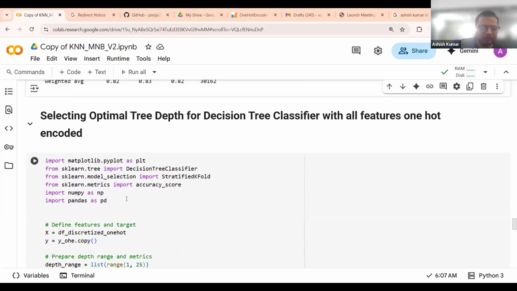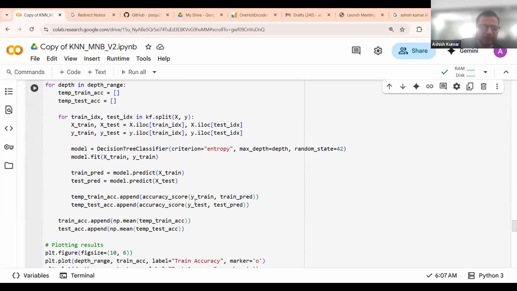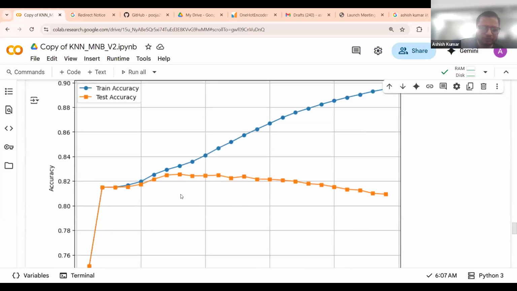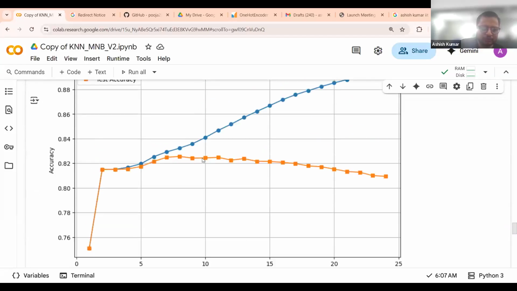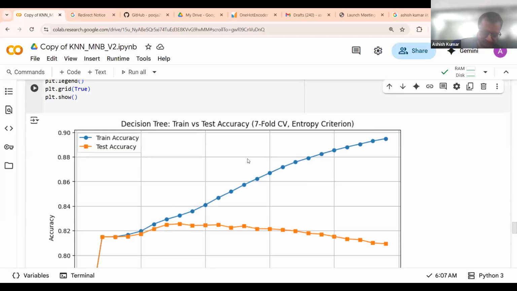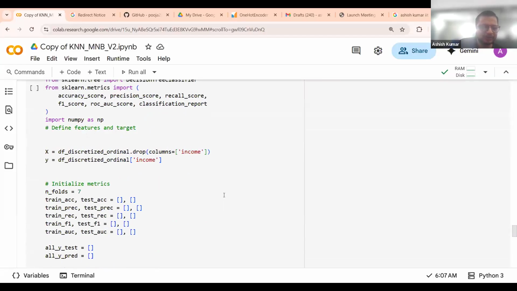Similarly, when all features are one-hot encoded instead of integer encoded, we can again search for tree depth. We see this is 5, 6, 7, 8. We can see around 8 the depth is optimal. There are some values after that where depth is also increasing, but the gap between train and test accuracy is too much. So we use depth equal to 8.